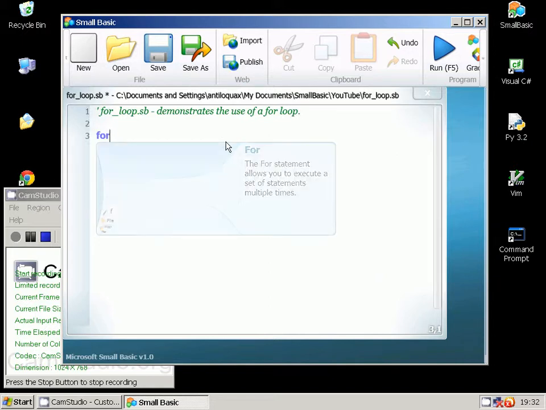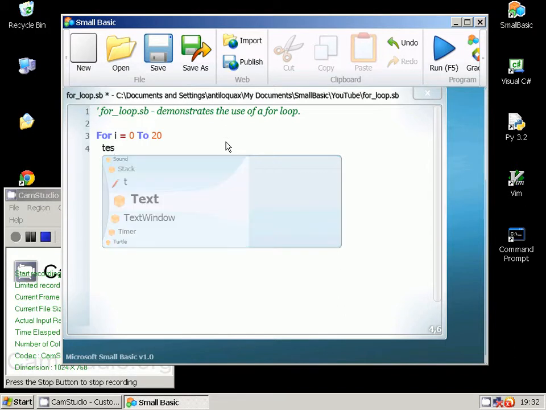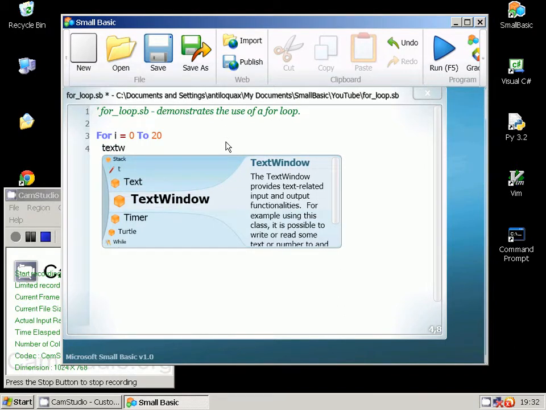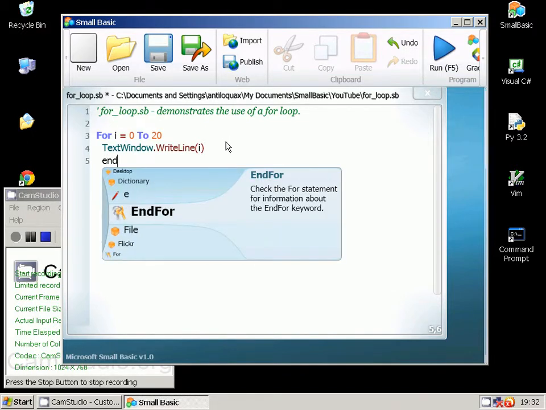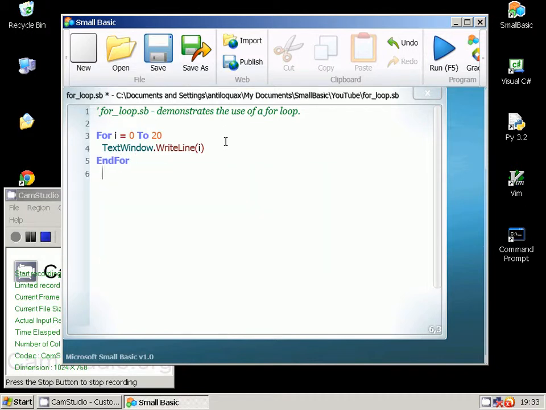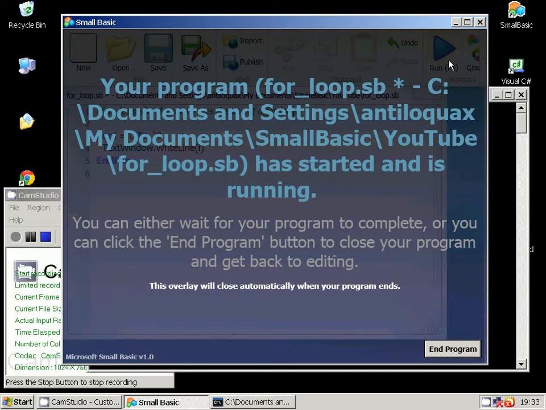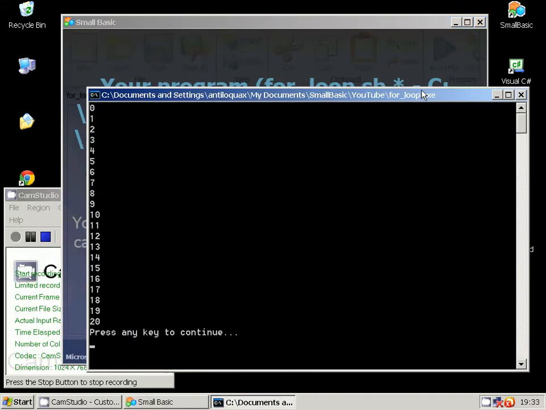So if we just start with a very simple one, what you have to do is set a counter up with an initial value and then tell it where you want it to count up to, in this case. And then for this first one I'm just going to simply print the number to the screen in the for loop. So if I run that, it just counts up to 20.